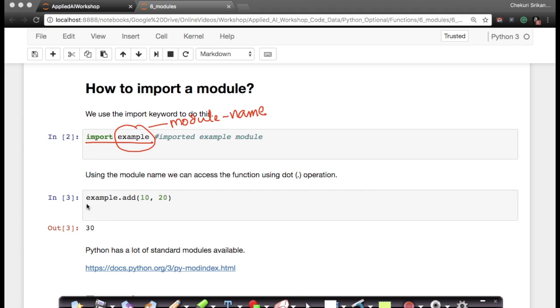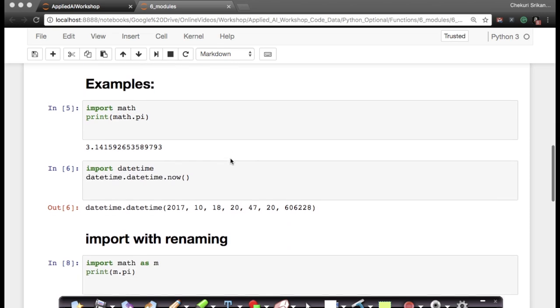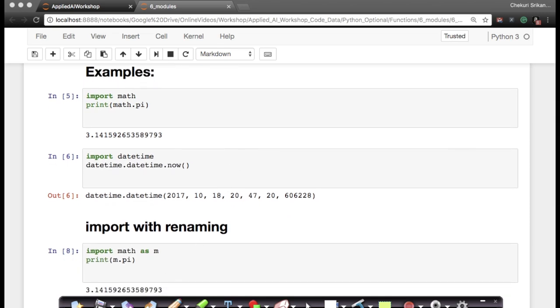For example, I could say example.add(10, 20), right? So add is a function that is defined in the example module, which I'm using here. Now Python has lots of modules, by the way, and you can find the list of standard modules available in Python in this location. So this is all the Python 3 modules that are available for you to directly use. Having said that, let's look at some more interesting and useful modules, especially for machine learning and data science.